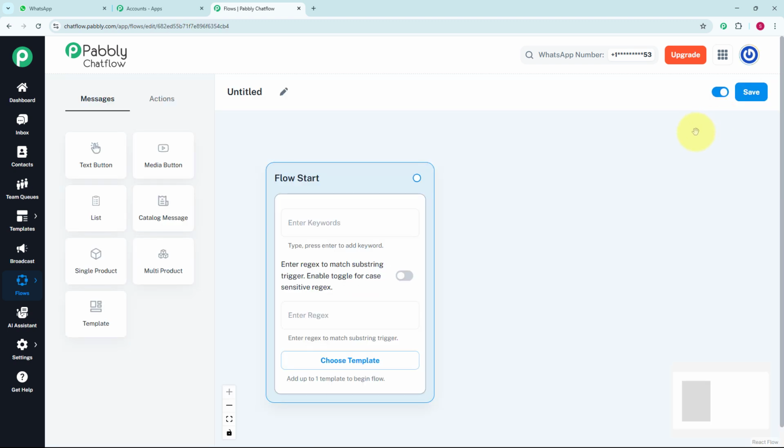Once you click on the add flow button, you will get this flow page, and here you can see we are getting the flow start node. If you want to provide a name to your flow, you can just provide it here. Here I am providing it the name WhatsApp chatbot for battery store business. You can provide a name according to you.